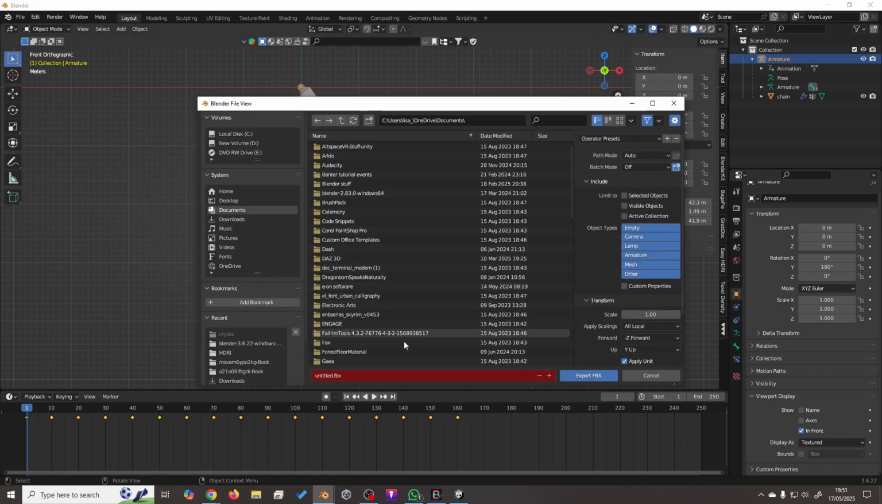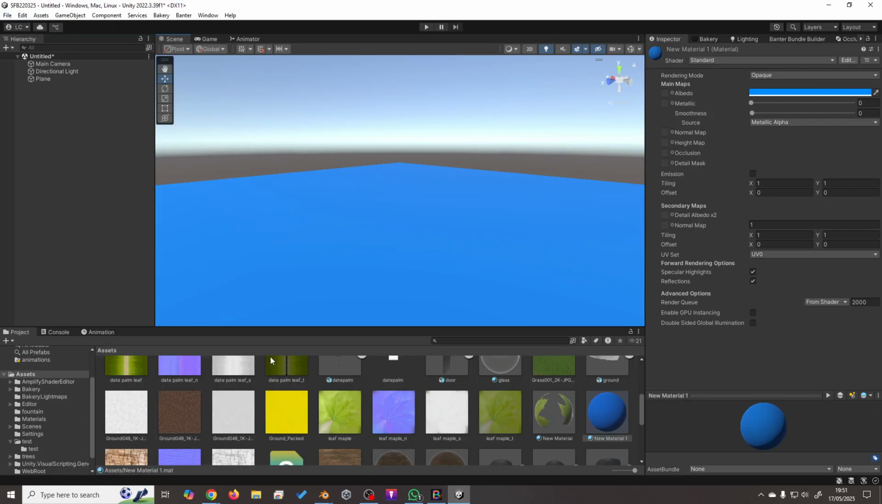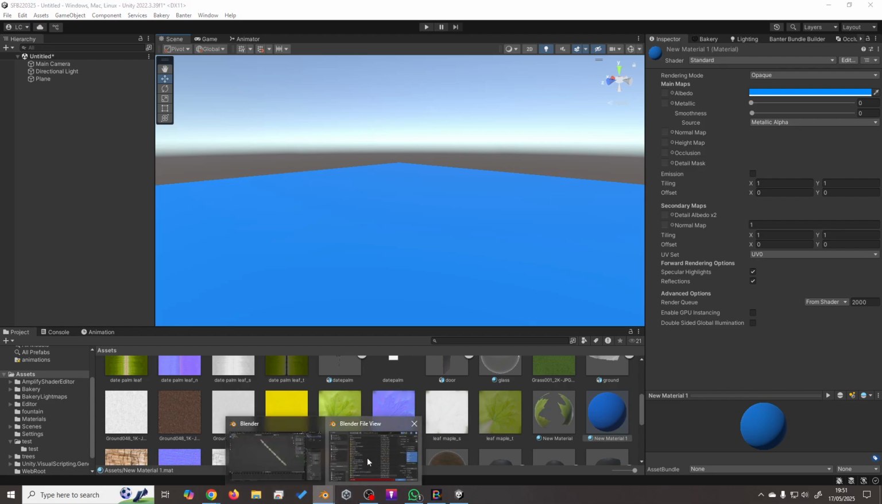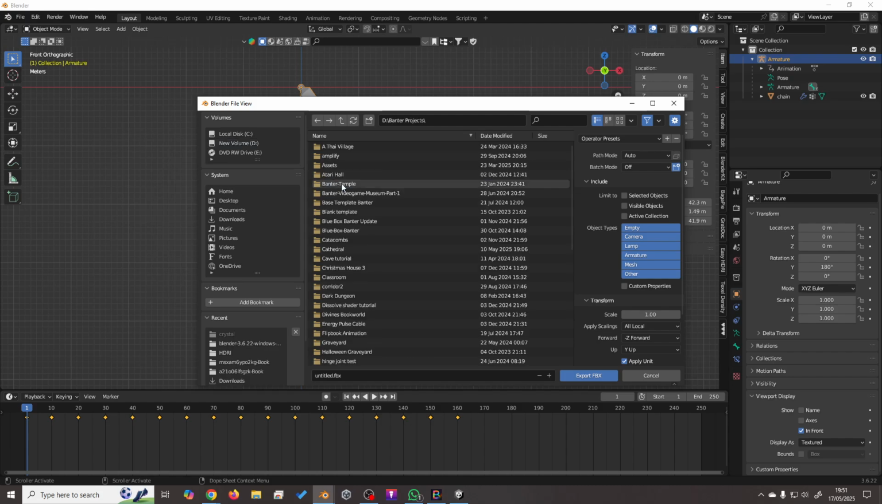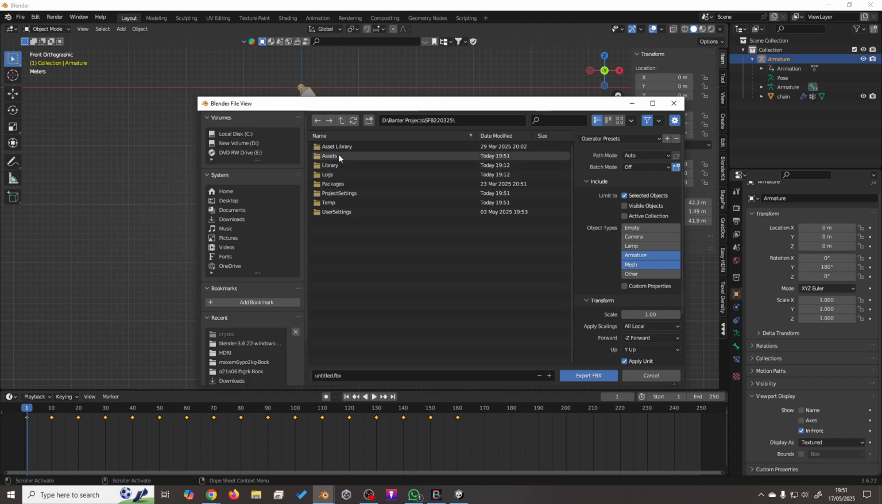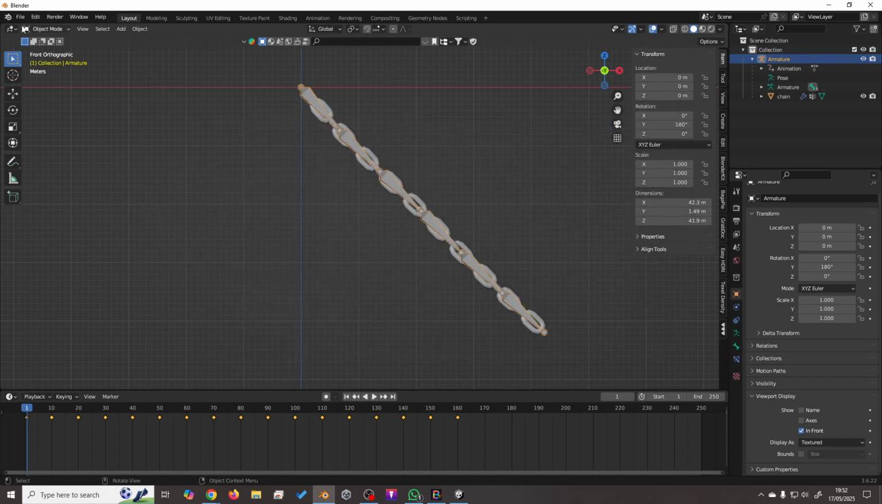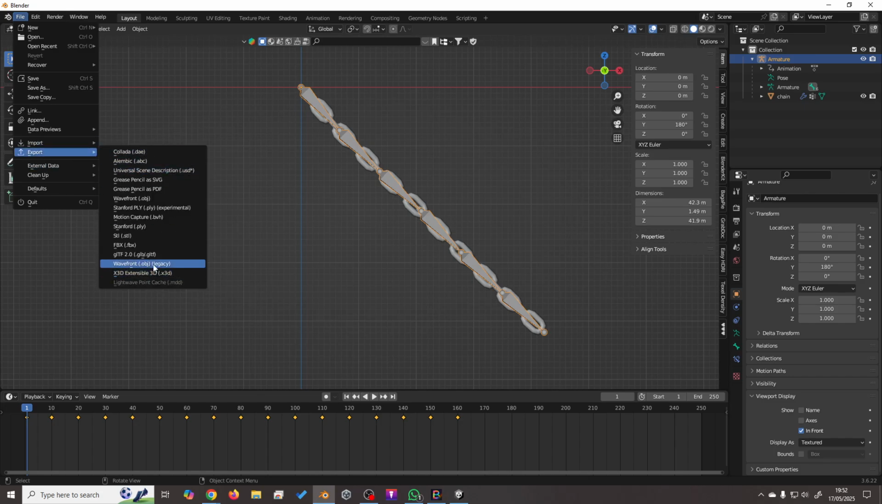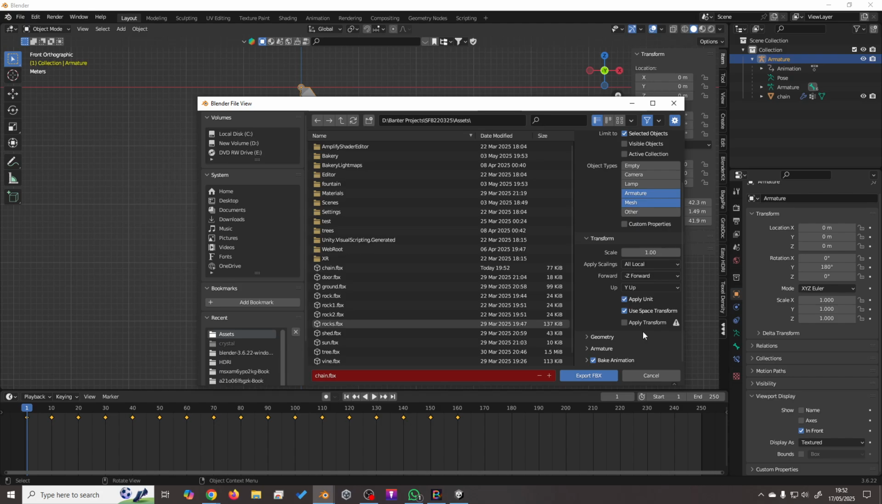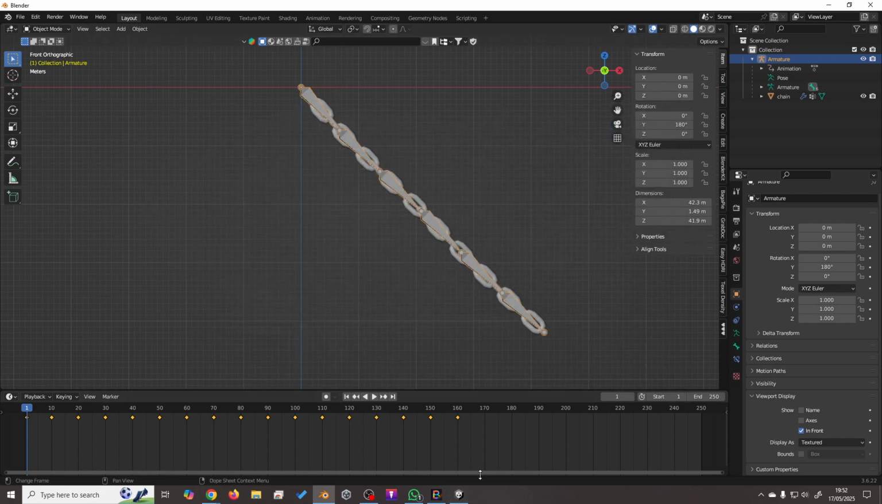Export FBX, and we're going to put it into, where's this one? Oh, it's that funny named one. Projects. It's going to be selected object. Mesh and armature. Oh, can I select two? Yes, I can. And it's this one in here. And I'm just going to call it chain. It should have exported the animation. I think it's automatically set up to export bake animation. Yeah, that should be all right.